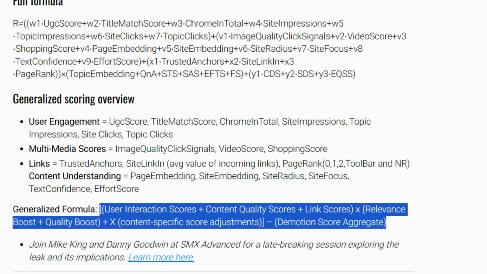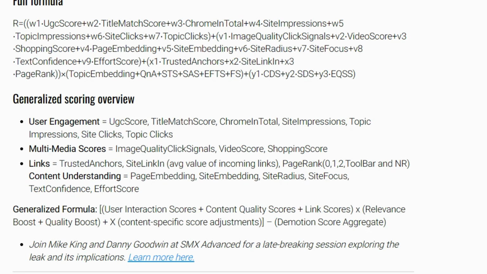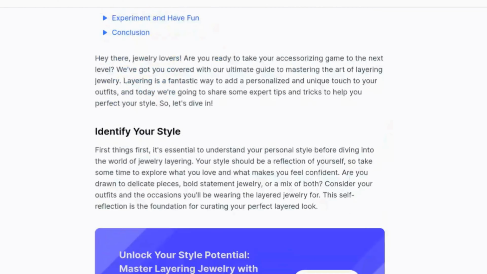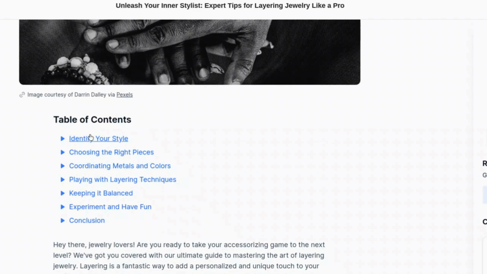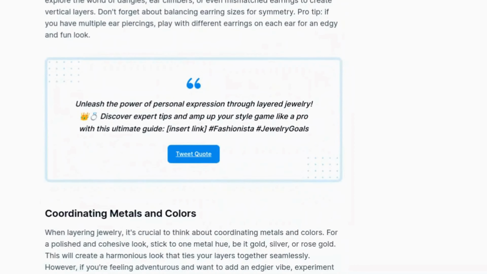User interaction scores plus content quality and link scores times relevance boost, quality boost, plus content specific score adjustments minus the demotion score. So this is basically a general formula of how Google works. Now let's go through how you can use AI to help with your SEO strategy based on this leak.